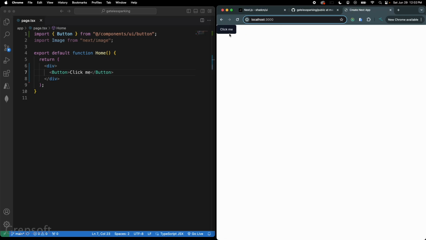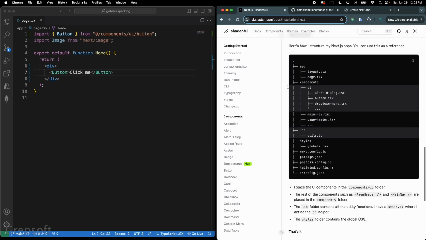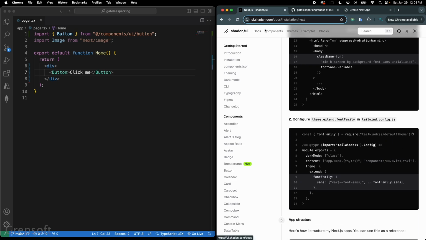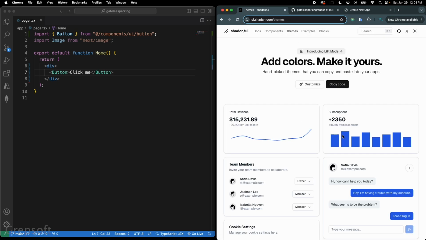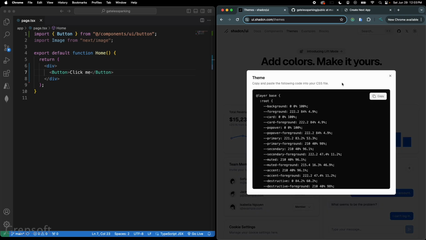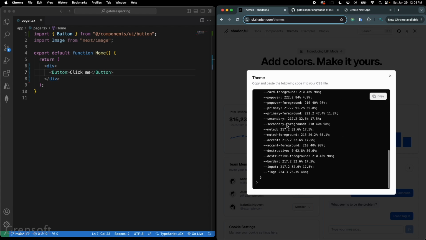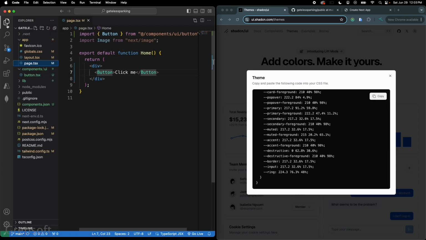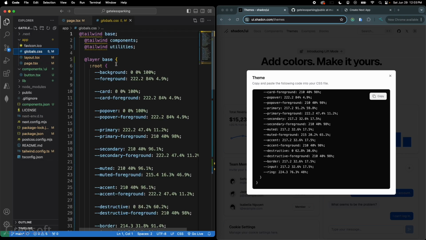Aha. All right. So shadcn is fine. Everything is working. Now, one thing we need to do is configure the colors. So let's go to themes. I like this blue color, so I want to do that. So you can just do customize blue right here. But I'm going to copy code, and it's all this code right here. So let's copy that. And this is going to go in your global.css file. So you're going to come to here and then find that global.css file right here.